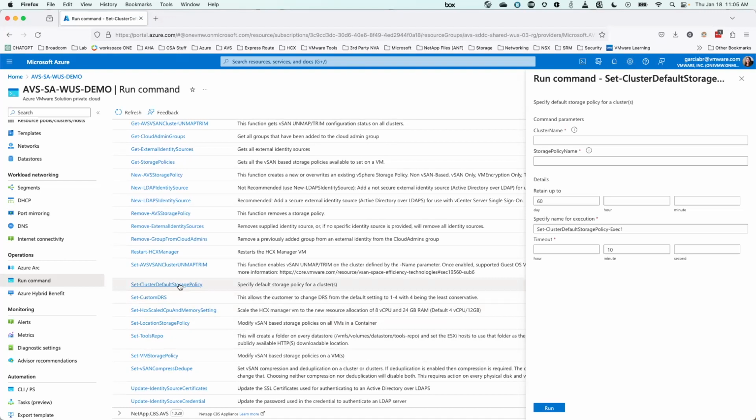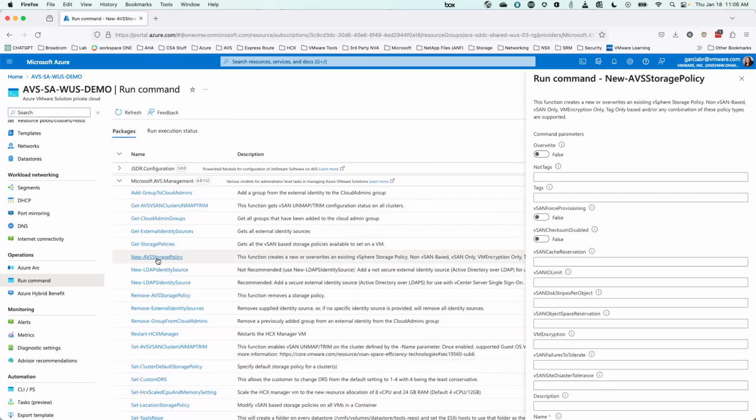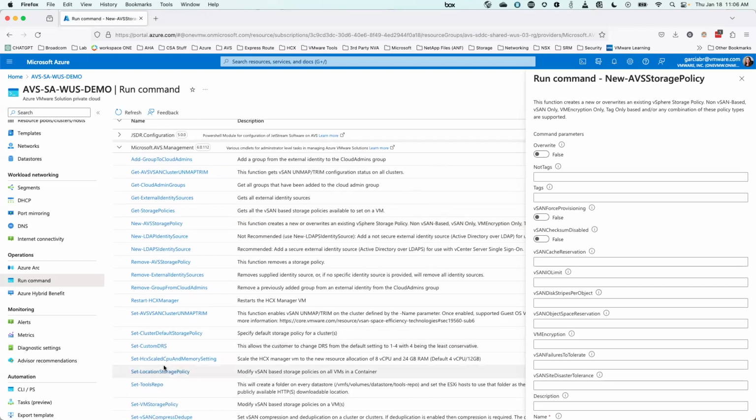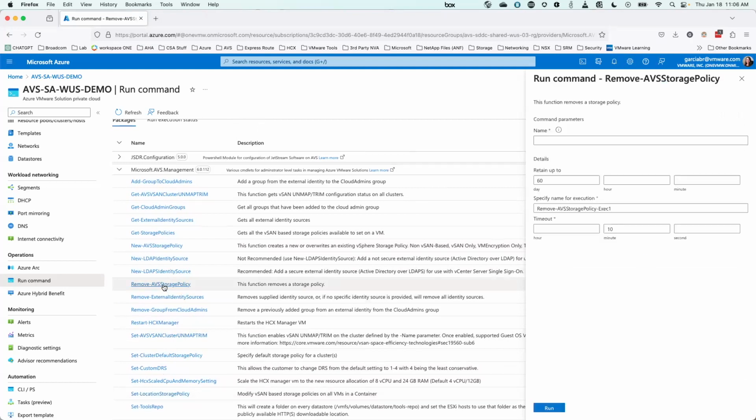And then to create a custom AVS storage policy, we're going to go find New-AVSStoragePolicy to create or overwrite an existing policy. This function creates a new or overwrites an existing vSphere storage policy. And then I think the only other thing we should talk about is removing a storage policy. This is the commandlet to specify default storage policy for a cluster to remove a policy.